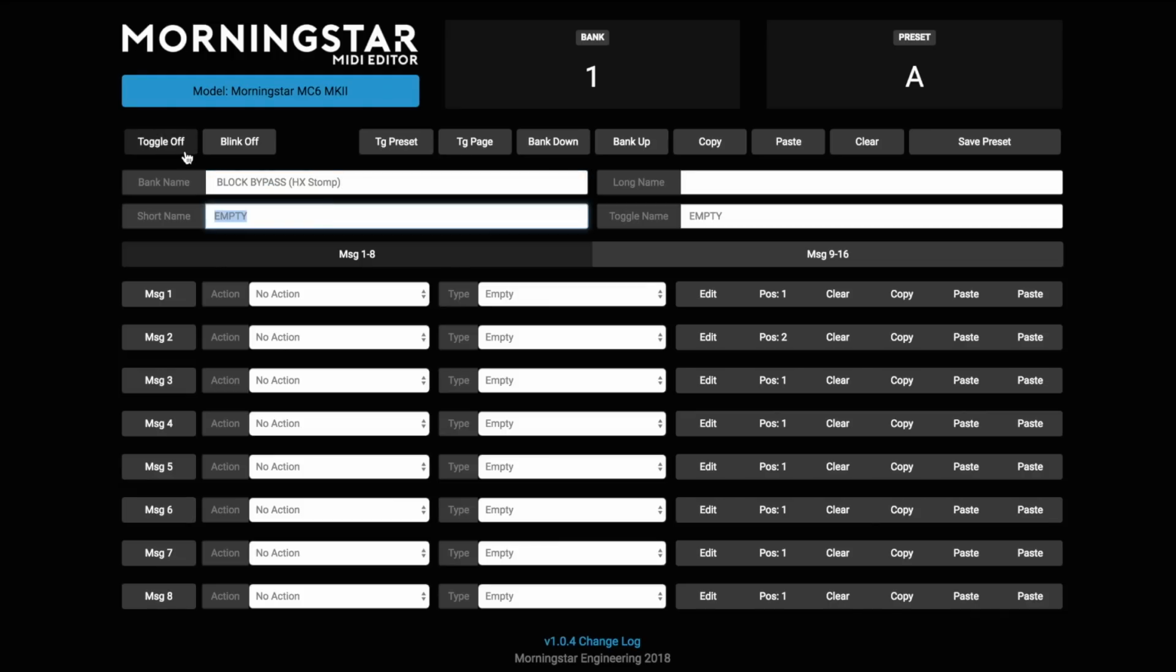First things first, make sure the switch is in toggle mode. Toggle is on so that we can alternate between 2 different messages each time we press the switch. This switch is going to control the compressor on the HX Stomp, and we're going to name this compressor off. And for the toggle name, which is the name of the switch in toggle position 2, this is going to be comp on. This way it'll show the current state of the compressor block on the HX Stomp.